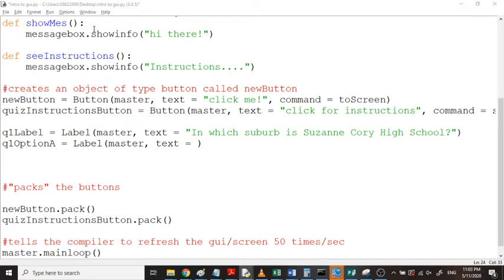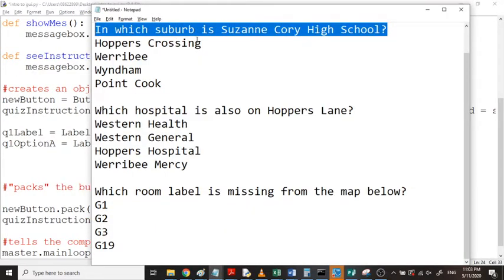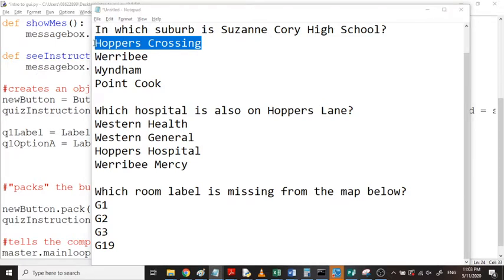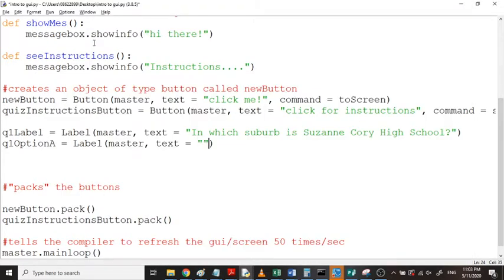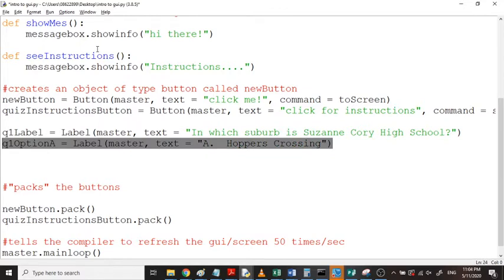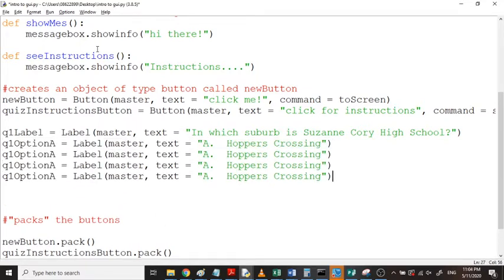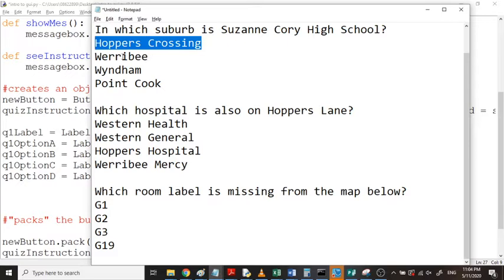The text is going to say A, Hoppers Crossing. I should put the A in front there. Then I'm going to do the same thing for the rest of them. I'm copying this and calling it B, C and D. Then I'm going to change all of these to Werribee, Wyndham, and Point Cook.